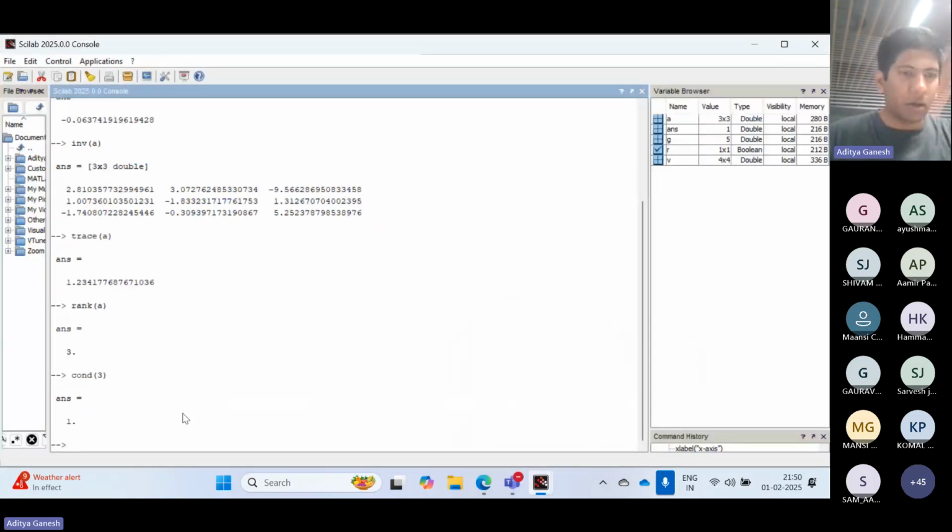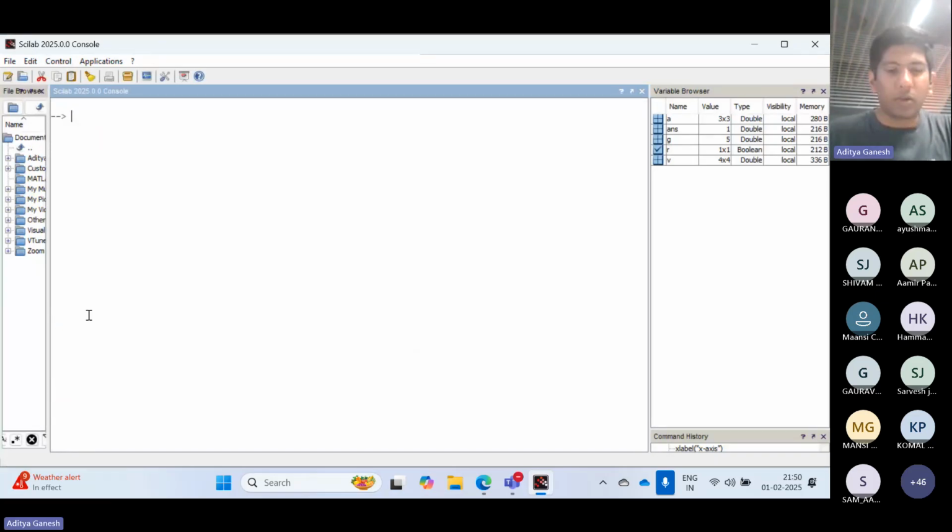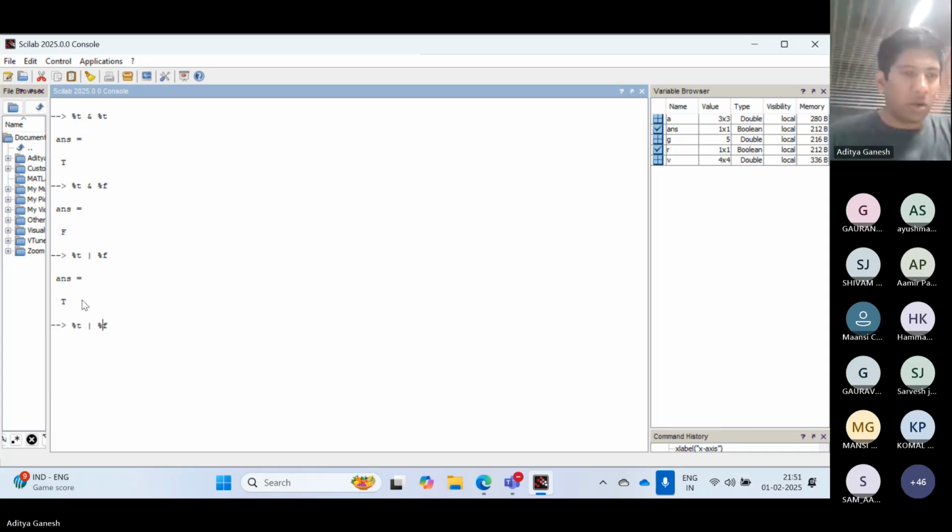So these were the things with matrices. We will figure other things out. And now we need to look at the and or operators. We know true and true is always true. So and is given directly as and, percent T is true. You can do true and false is false. Similarly, true or is given as your single line. True or false is true. False or false is false. So these are the Boolean operations out here.